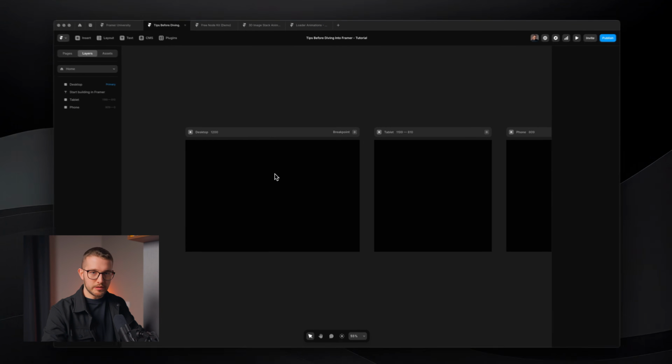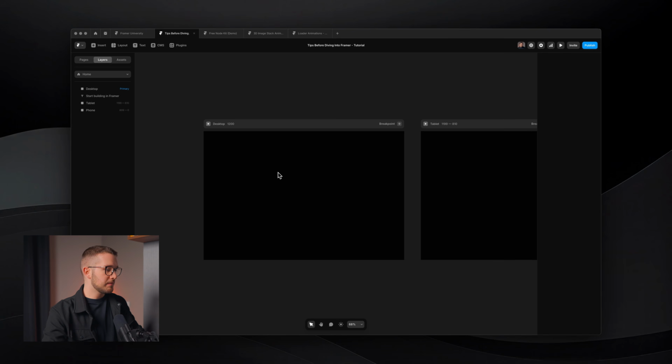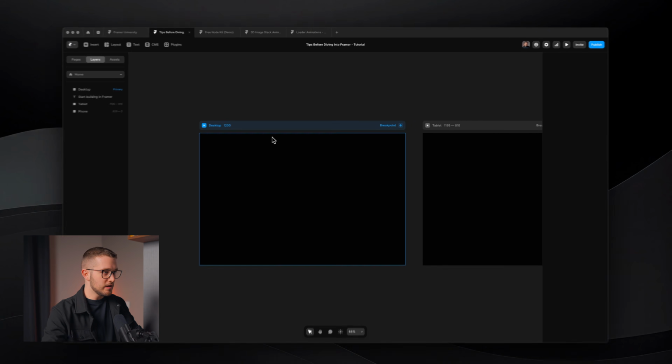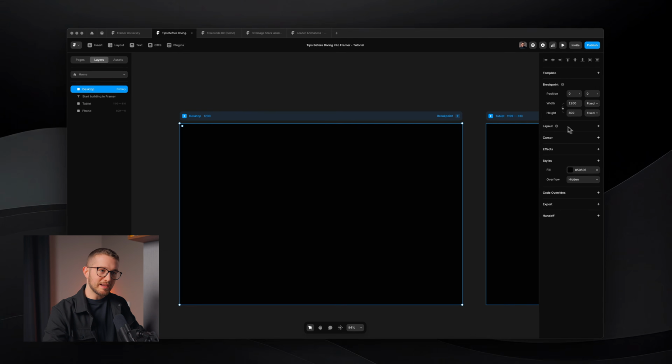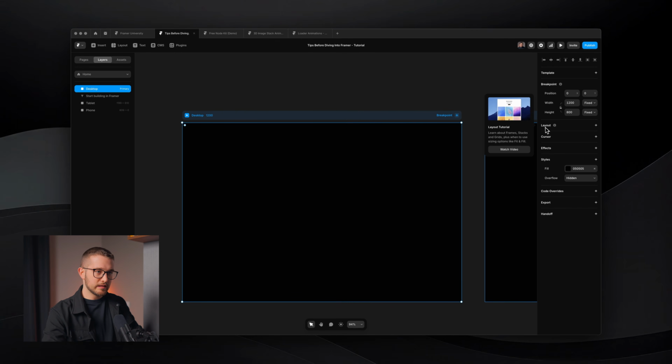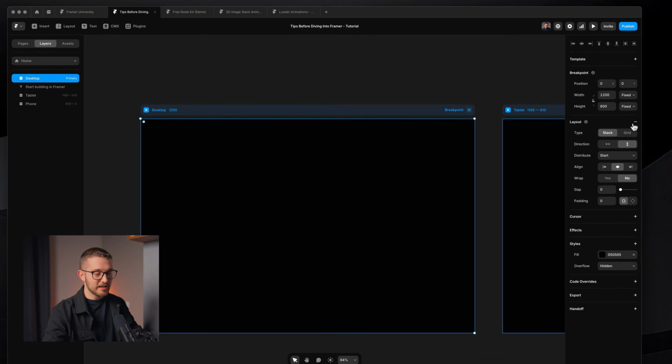So we have the 3 breakpoints, and now the next step is to turn it into a stack. So the primary desktop breakpoint on the right panel will be turned into stack by clicking this layout button. So you can see it has this layout section here, and it has a plus button. We can just click that. And now, as you can see, this is a stack right here. But you might ask, what is a stack?